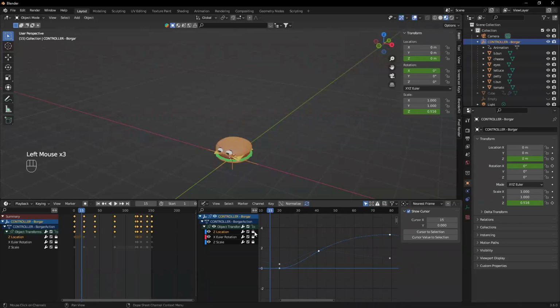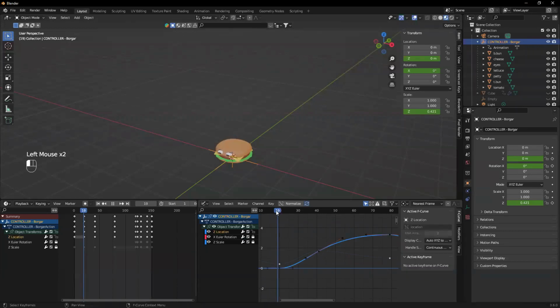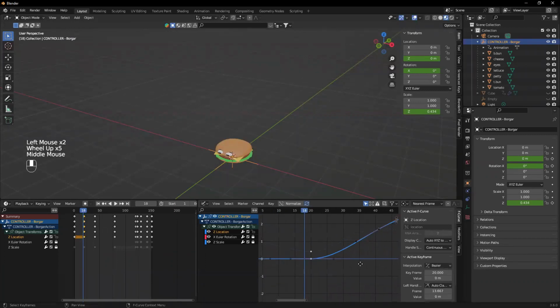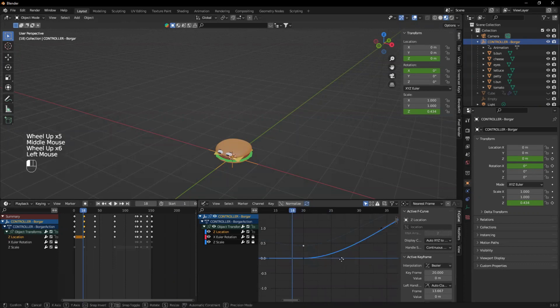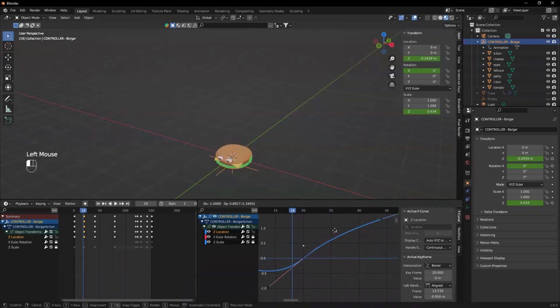So we need to unlock this one first. Unlock natin yan para ma-access natin siya. Now, ilalock nyo lang lahat muna yung mga hindi nyo muna i-edit. So, lock natin lahat yan, and then let's just leave the location as the only one unlocked. And then sa frame 20, select natin to right here. So if I try to zoom in, may makikita kayo dito na parang Bezier curve.